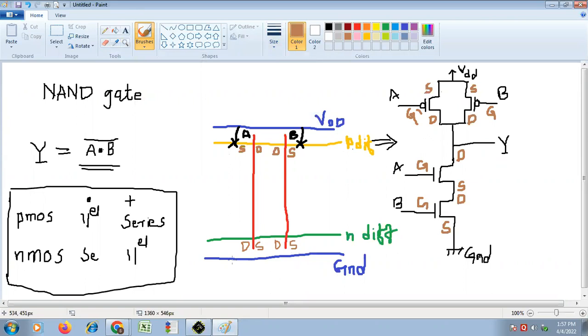See, you can choose this drain and source terminal as per your requirement. Okay, just a minute. Just hold on.